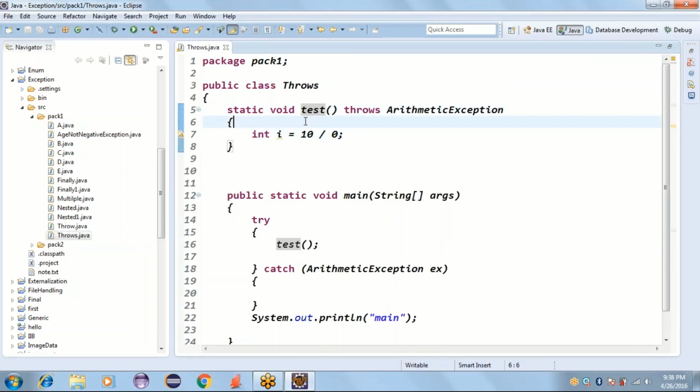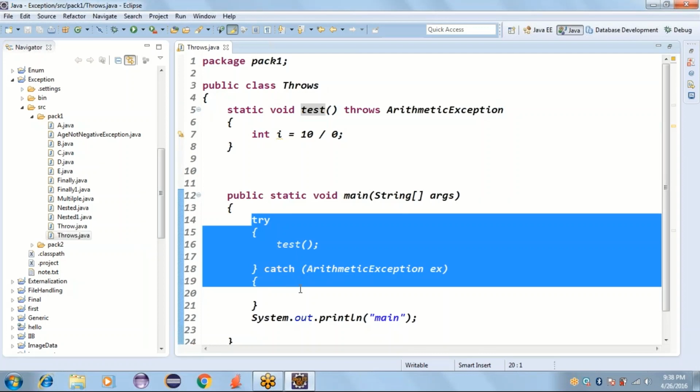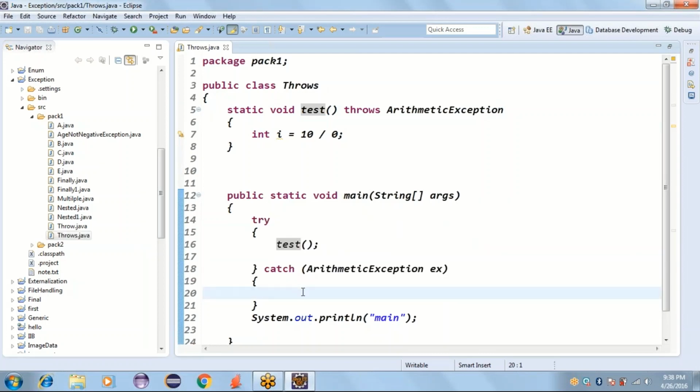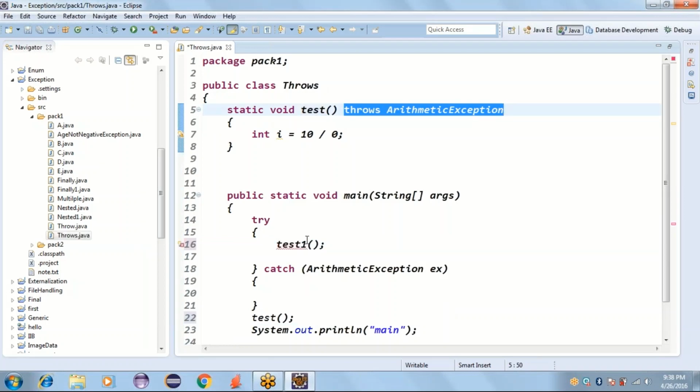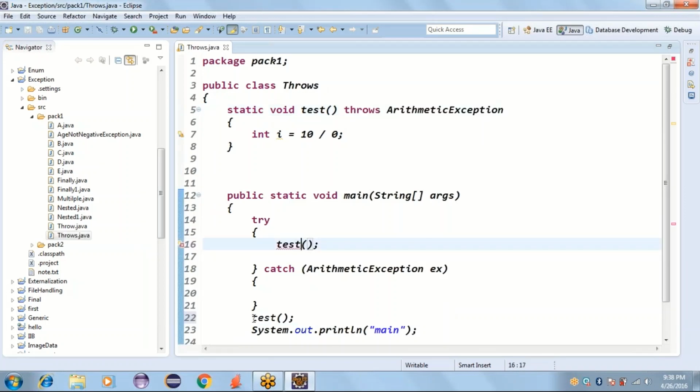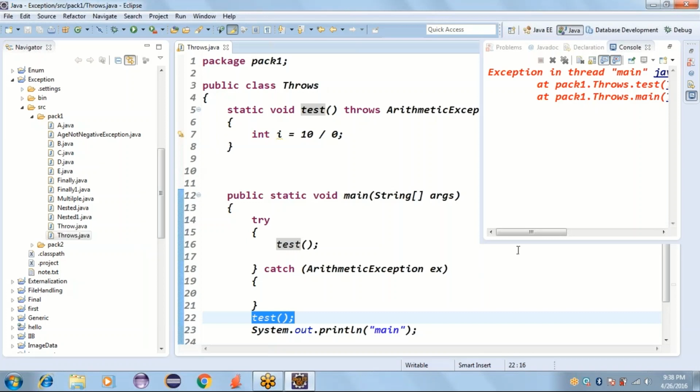If the test method itself is handling the exception, then there is no need to put this throws exception and no need to put the calling of the test method under a try block. But if you call this test method outside the try block, then once I'm calling the test method inside the try block and next time I'm calling it outside the try block, your program will terminate at line number 16.